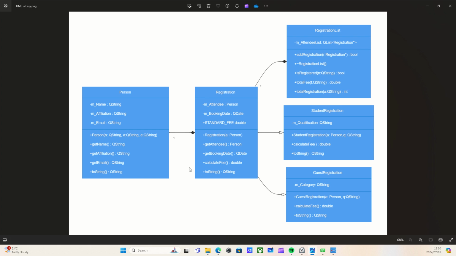Let's take some time and just take in this UML class diagram. We notice we have 5 classes: person, registration, registration list, student registration, and guest registration. And these arrows indicate some kind of relationship. And this is quite easy. So the person and registration classes have a composition relationship. This means that registration cannot exist without person.